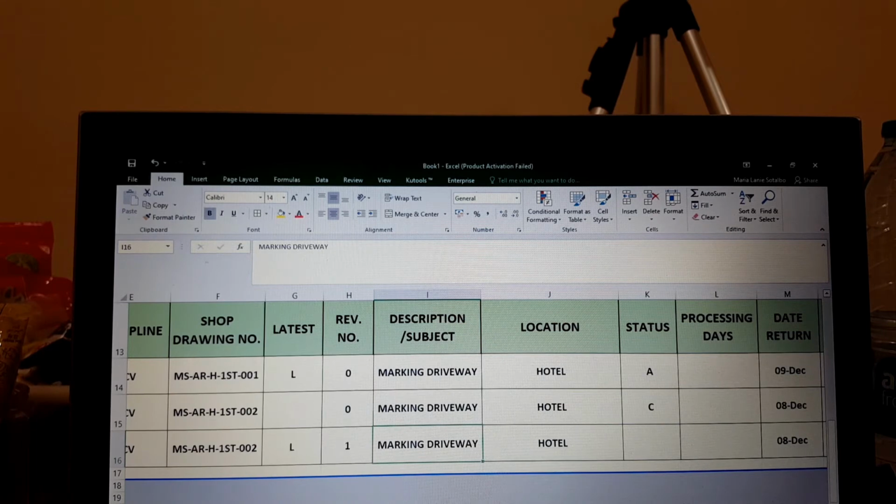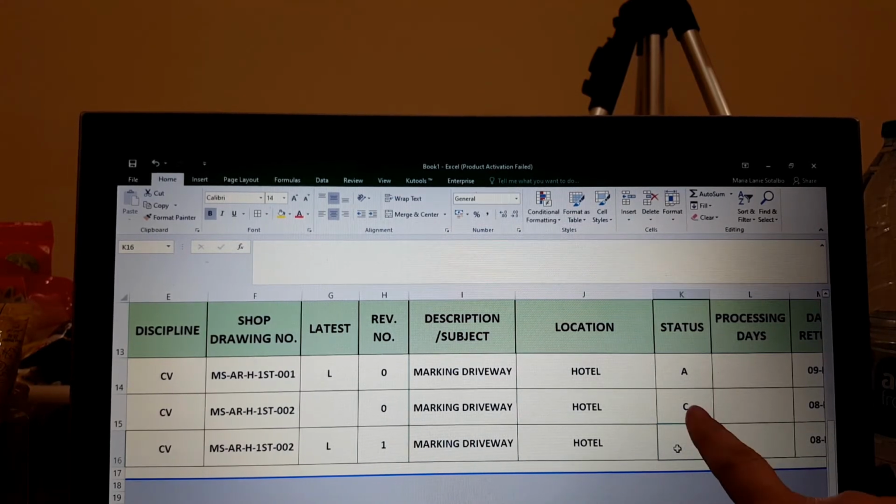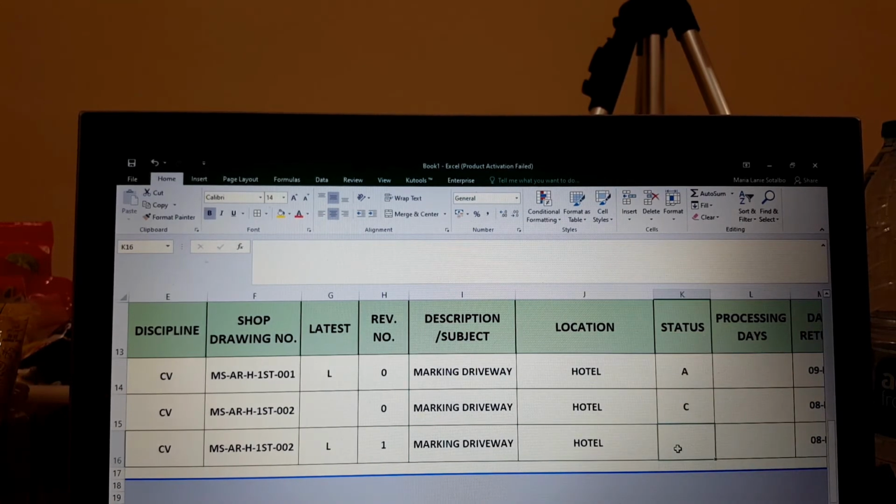So for example, on the same day, your engineer or anyone on the team, or if you are the contractor, they release it on the same day. So now let's make it under review. Okay, let's make this first under review. So from code C, now the latest revision is under review, so we will make this code A.